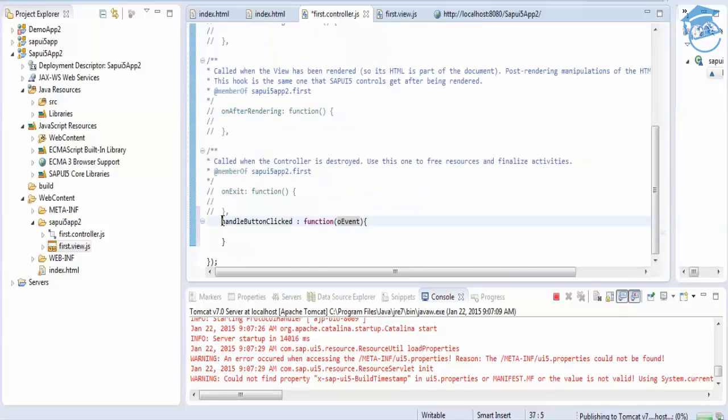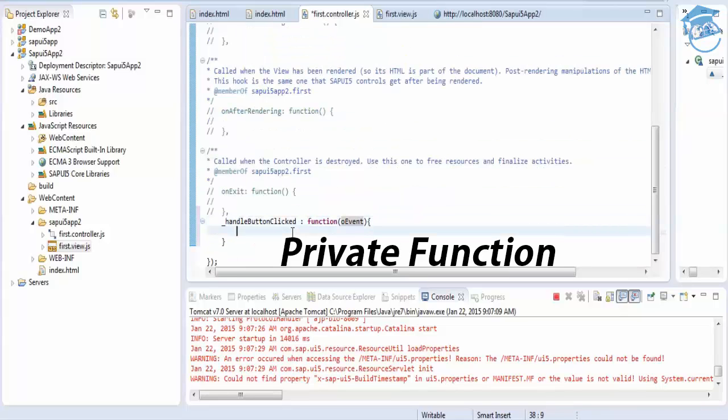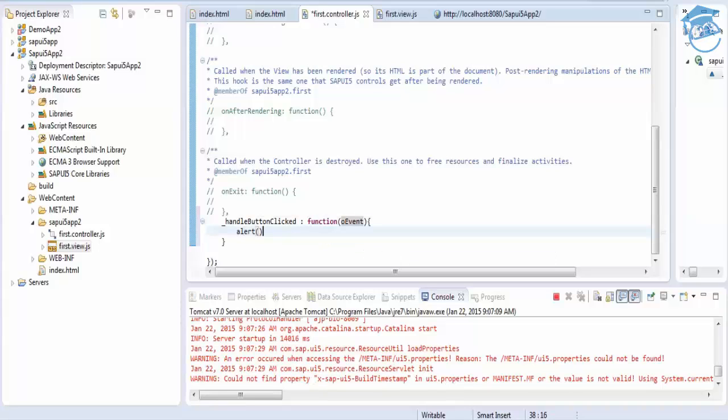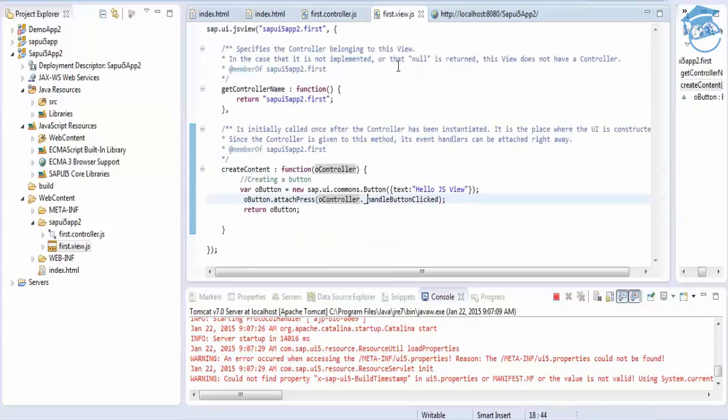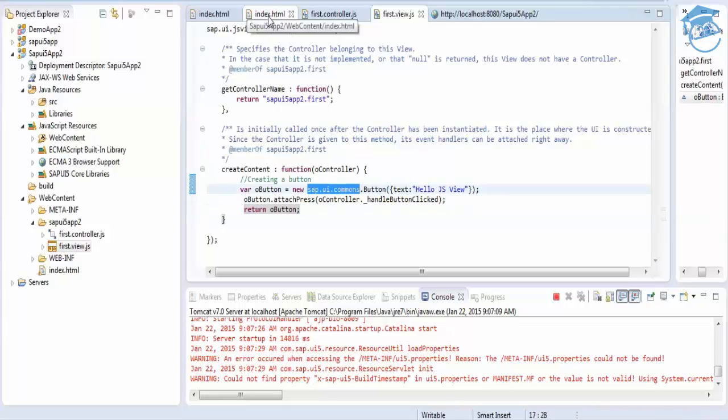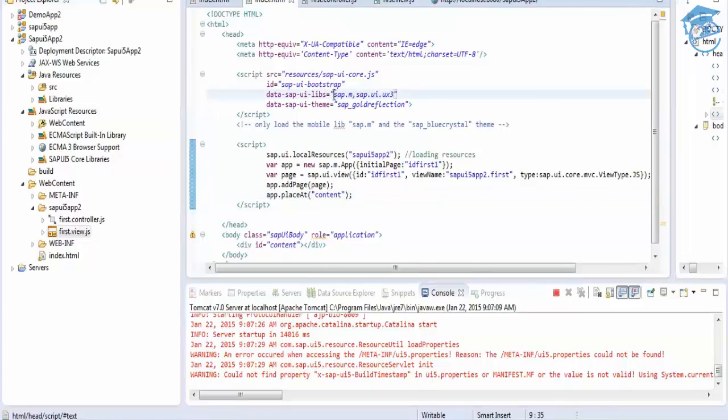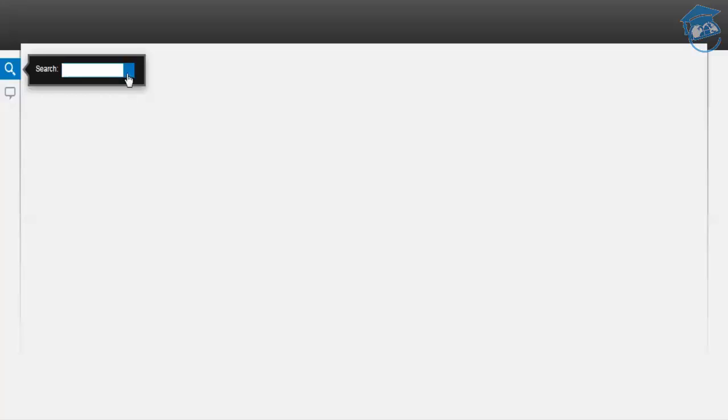So in this private function, underscore is a private function, and I'll be saying alert, yeah, button pressed, and we'll go to view, and we are returning a button. And before this, we have to make sure sap.ui.commons is included in our index.html. It is not included, so we'll include it. So we'll save this and run our application once again, and there should be a button.